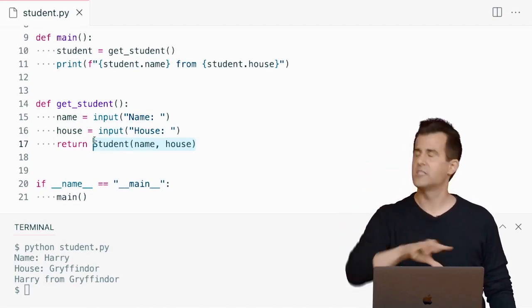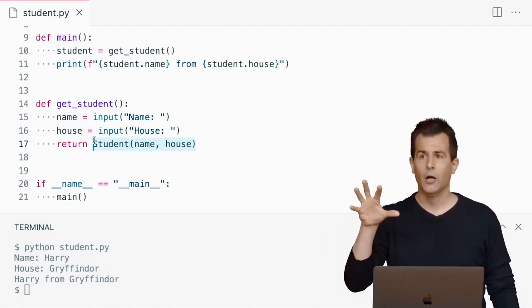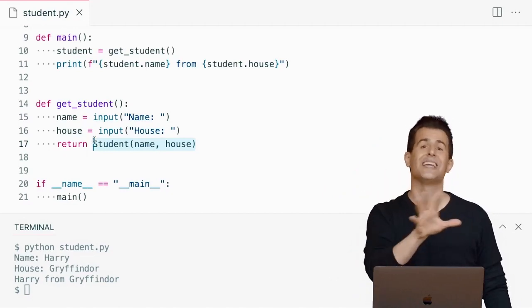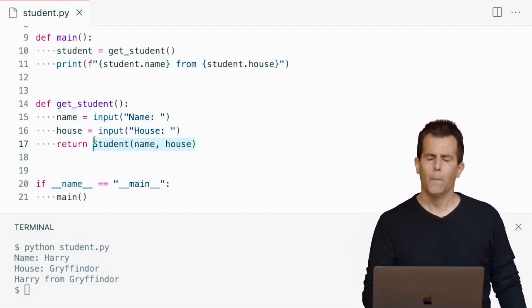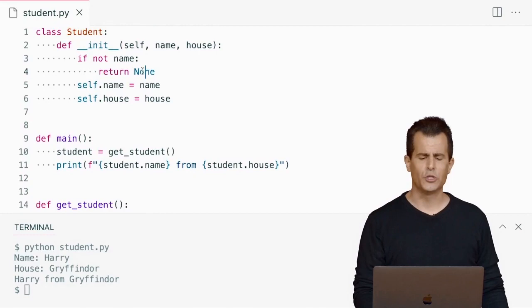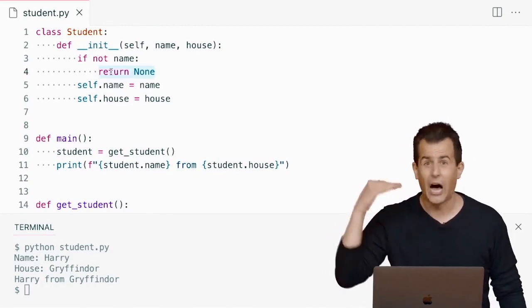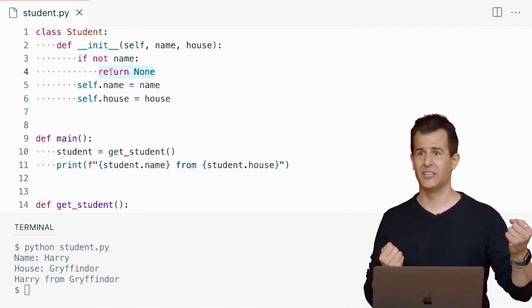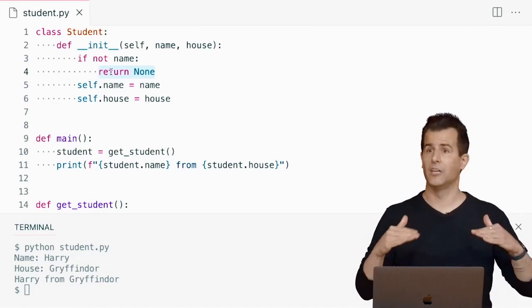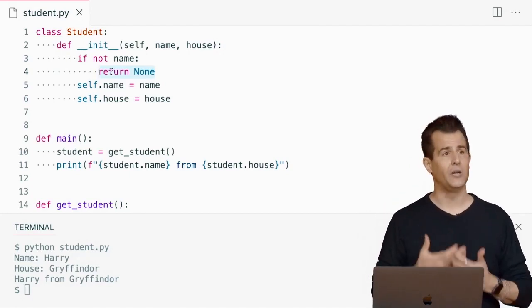There is an object somewhere in the computer's memory that's structured as a student. It just doesn't have any values inside of it. But it's too late, therefore, to return None. That ship has sailed. The object exists. You can't just suddenly say, nope, there is no object. There is an object. It's up to you to signal an error.